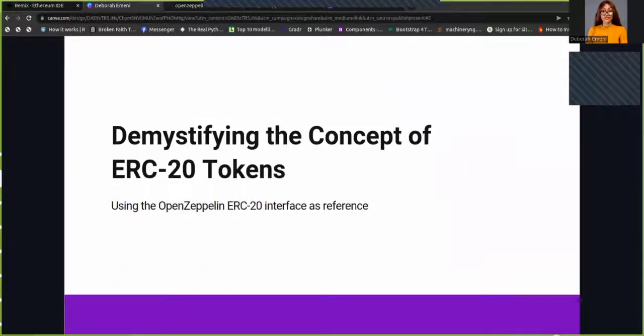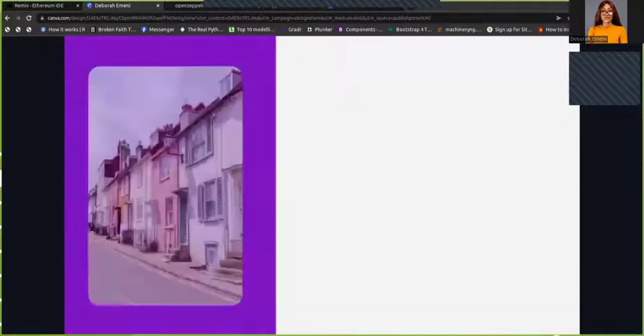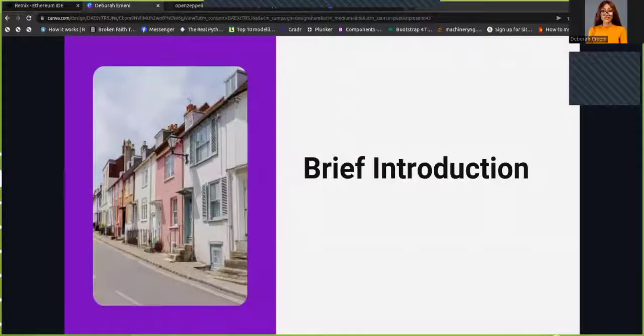Today I'll be talking about demystifying the concept of ERC20 tokens, and I'll be using the OpenZeppelin ERC20 interface as a reference. Before I begin, I would love to do a brief introduction about the ERC20 tokens. People use Ethereum to create tradable tokens, which are digital assets built by creating smart contracts on the blockchain. These tokens aren't just created, they follow a standard like the ERC20 token standard that was proposed by a man called Fabian Vogelsteller in November 2015. Using a token standard allows interoperability across other token applications, which I will discuss later in this tutorial.